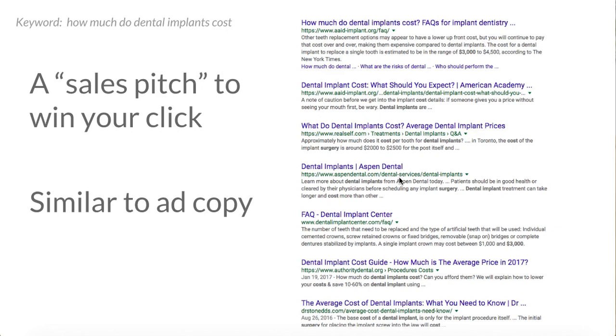Now here we see a few more. This fourth result just says dental implants and Aspen Dental, the brand name. So this really doesn't tell me much about the page. It's a little bit boring. It includes the brand, which might mean something to me if I recognize that brand, but it certainly doesn't use any keywords such as cost or price or anything like that.